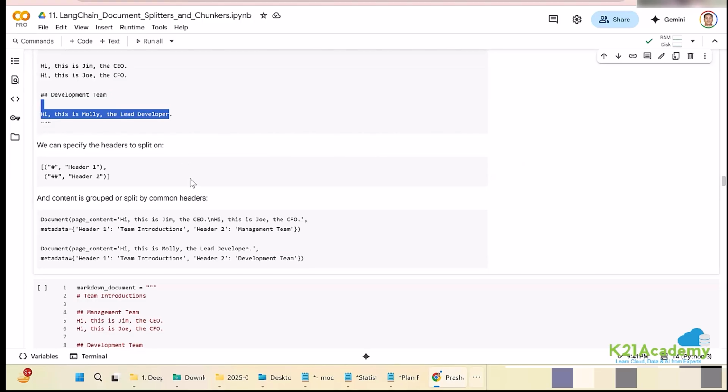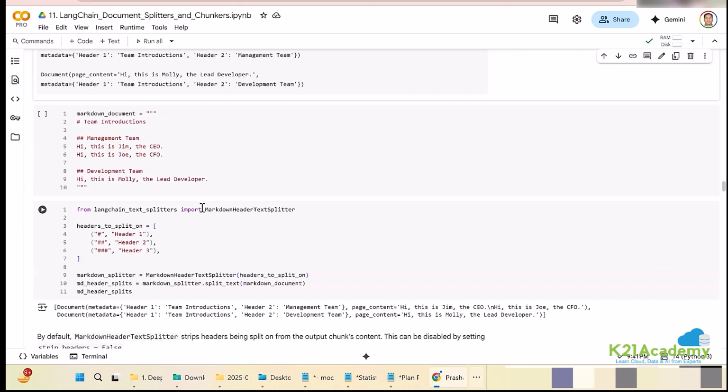The advantage of doing this is that header 1 is passed automatically to the next chunk also. That is the beauty. So let's do this. Here I have got my markdown document.